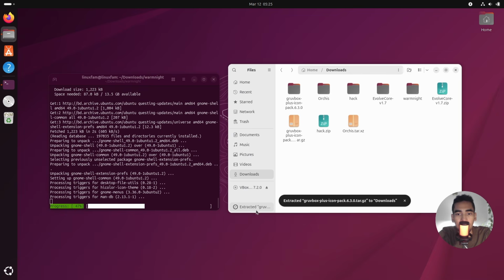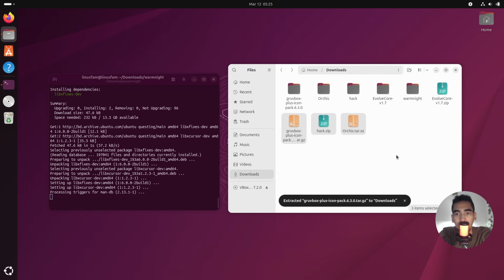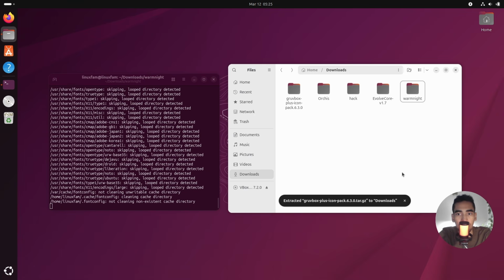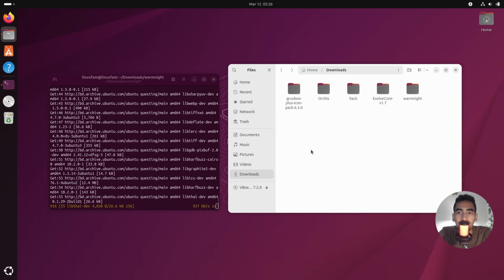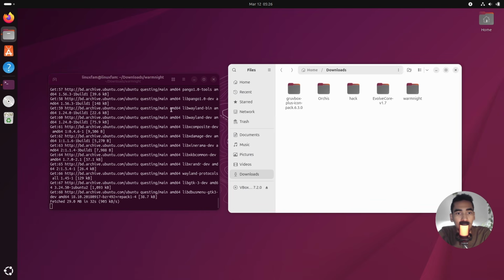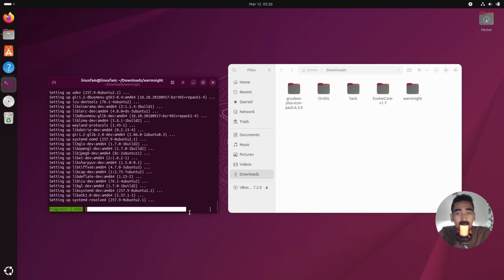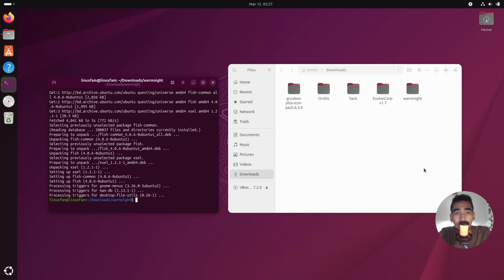Alright, so as you can see that it has extracted the icon pack as well. Now I can simply delete the zip files. Alright, now let's press Y in the terminal, press enter. Okay, so I'm going to simply wait now till the terminal is done installing all of the packages. Okay guys, now I can close the terminal.